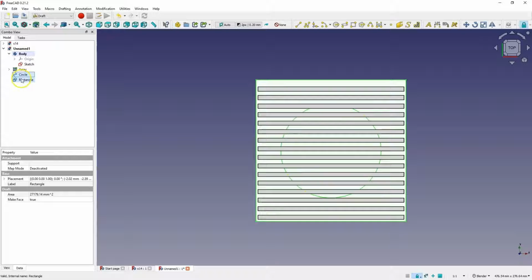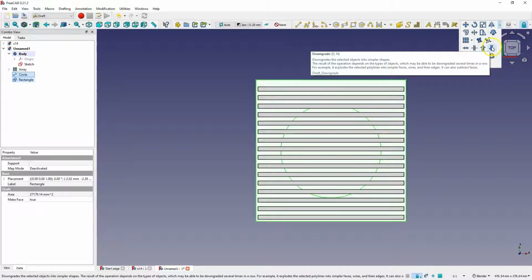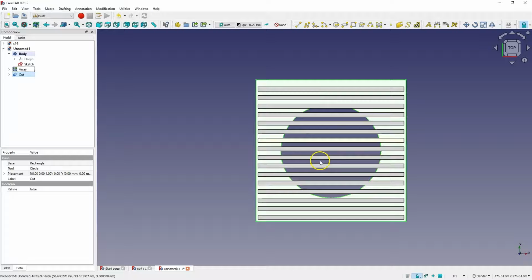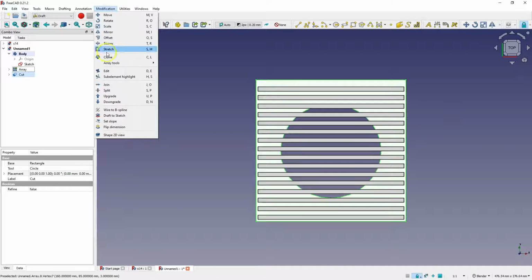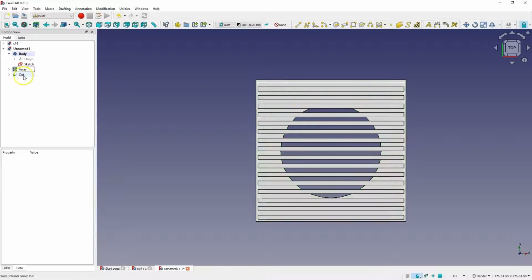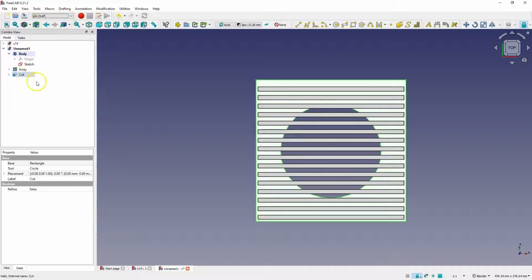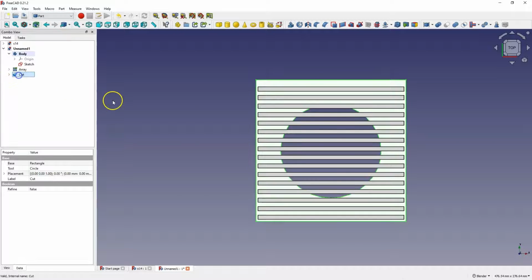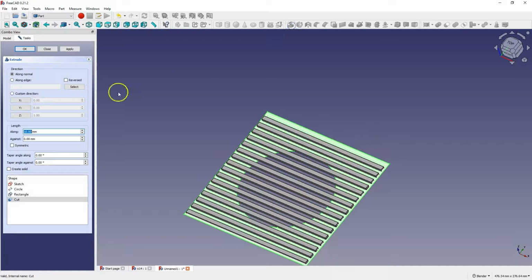And now select the rectangle. Then with the Ctrl key select the circle. And here expand this menu and select downgrade, so that we cut the circle from this rectangle. The downgrade command is also in the modification menu. Okay, and here we have this geometry. And now go to the part module, and based on this geometry we add an extrusion for 3 millimeters.